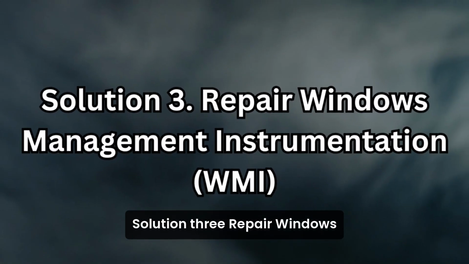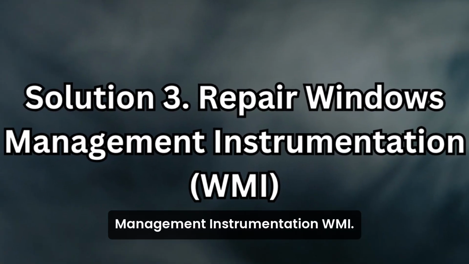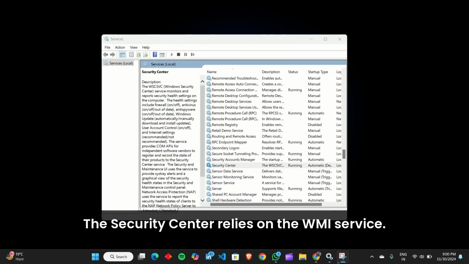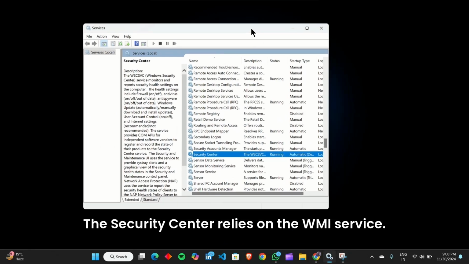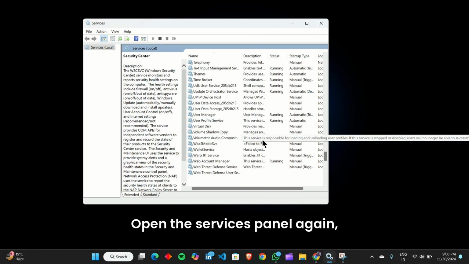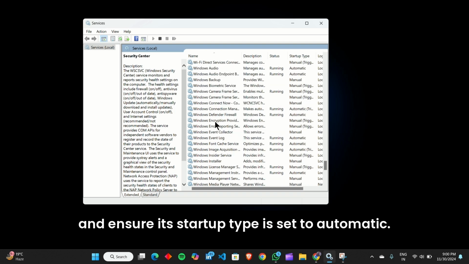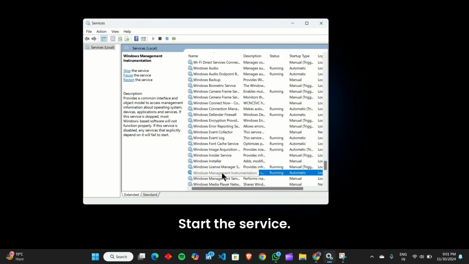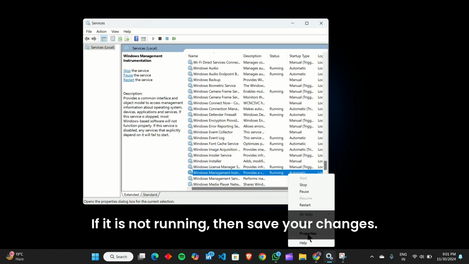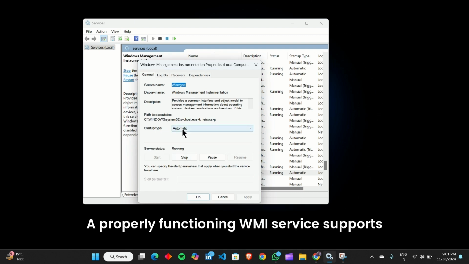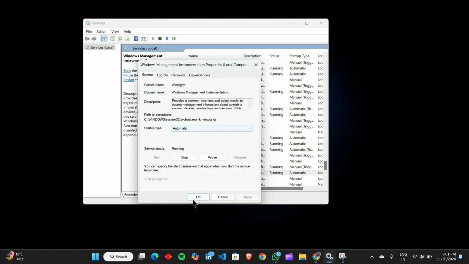Solution 3. Repair Windows Management Instrumentation, WMI. The Security Center relies on the WMI service. Open the Services panel again, find Windows Management Instrumentation, and ensure its startup type is set to automatic. Start the service if it is not running, then save your changes. A properly functioning WMI service supports the Security Center's operations.